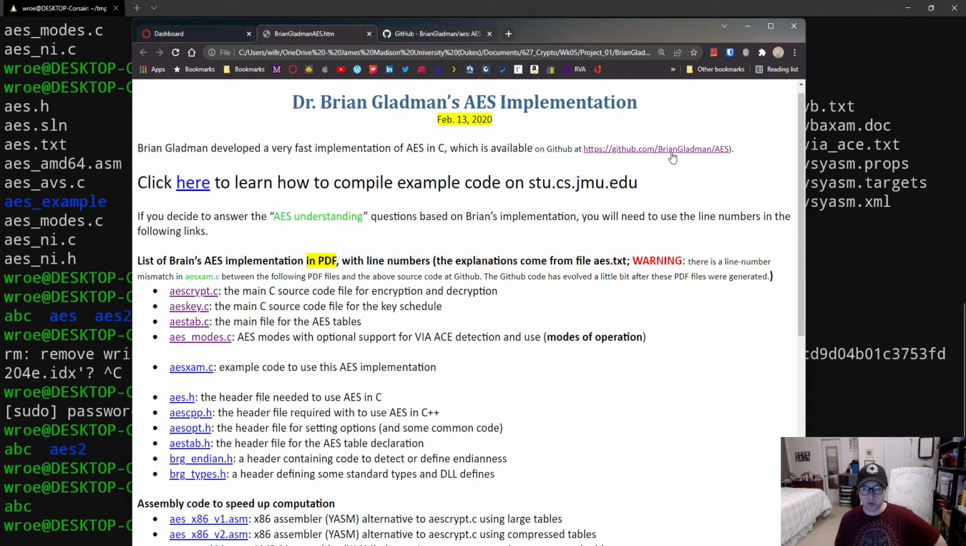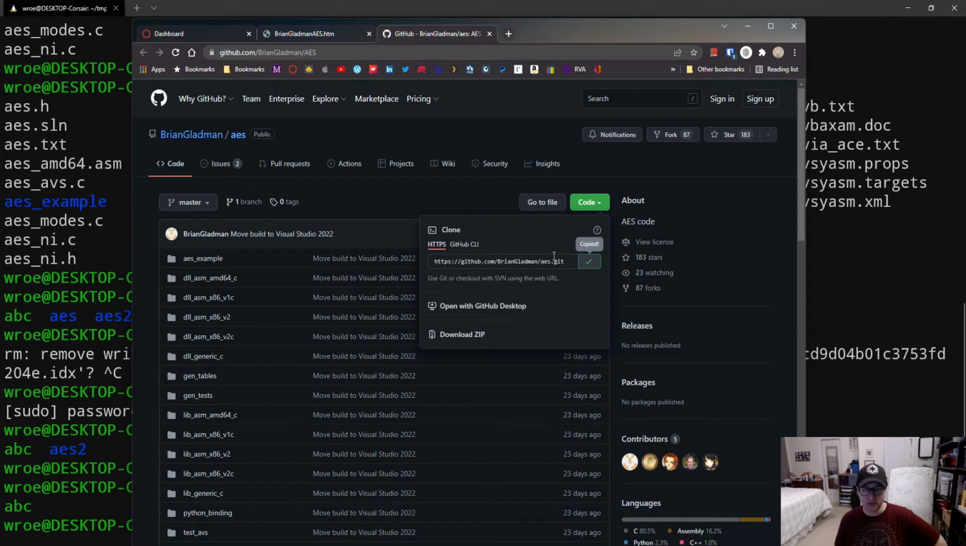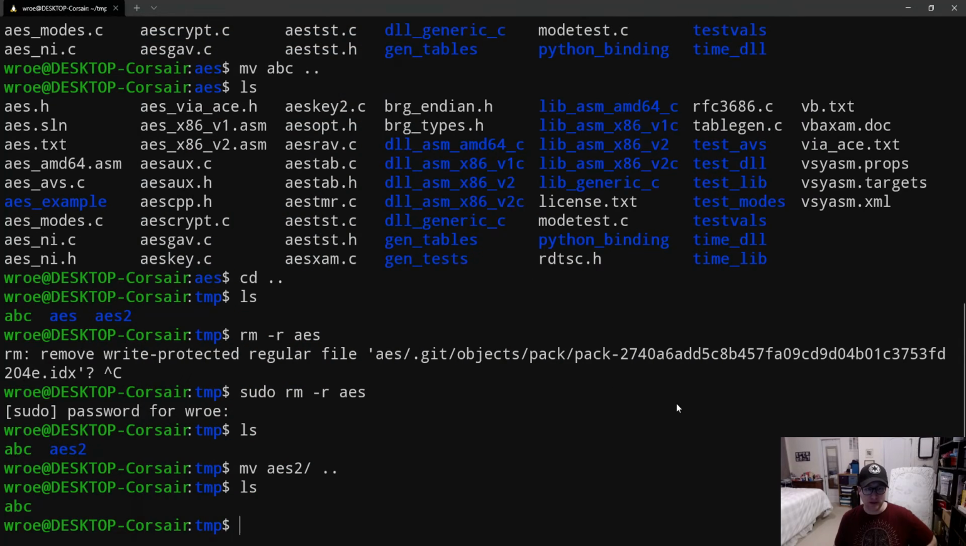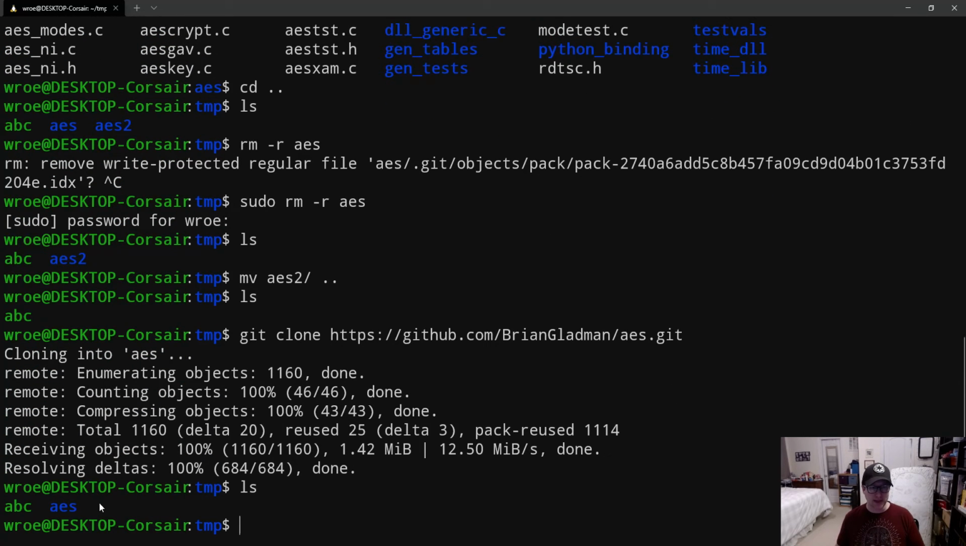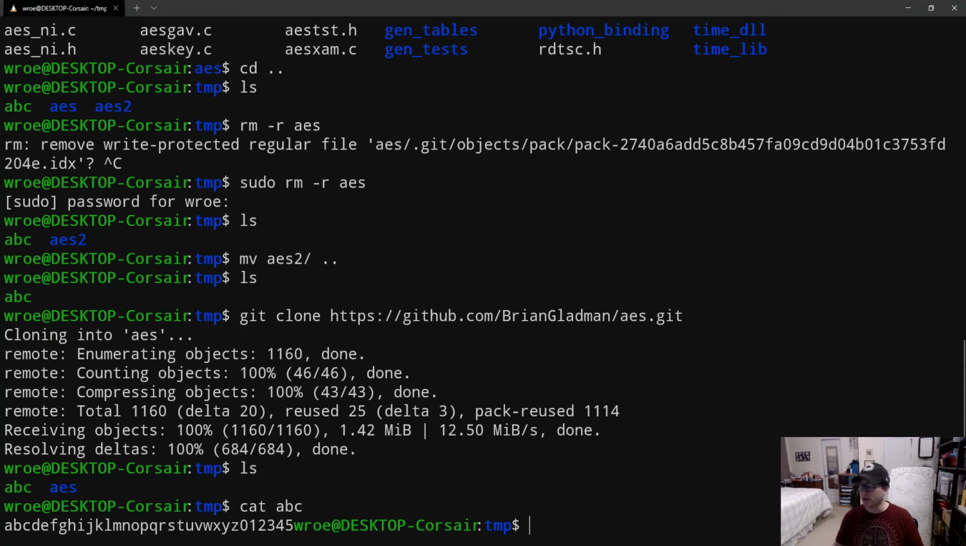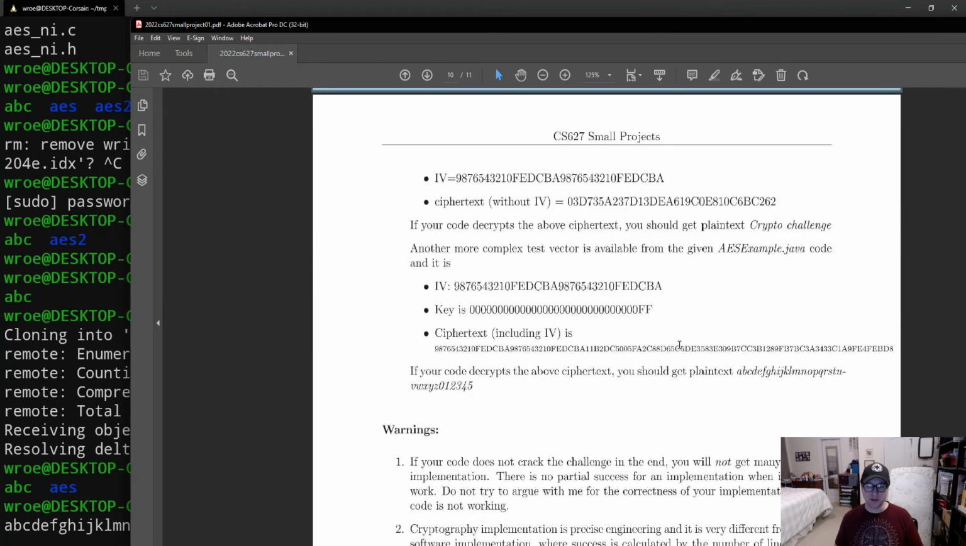The first step, of course, is to get that. You go to that link, click on the code button, copy that, and as long as you have Git on your computer, you can git clone, paste that in, and it comes right there. And it's the AES. ABC is a file I created, which we'll be using here momentarily. And in fact, just so you can see it, it's our file that we're going to be encrypting.